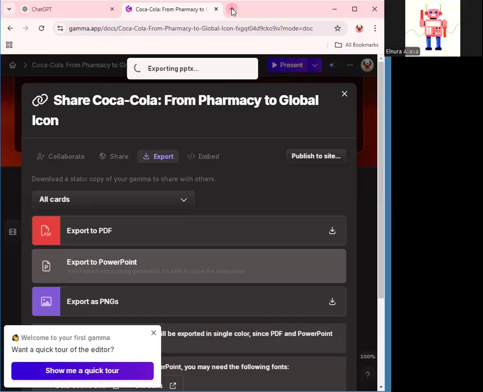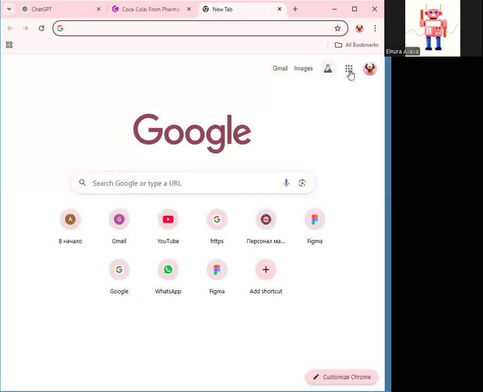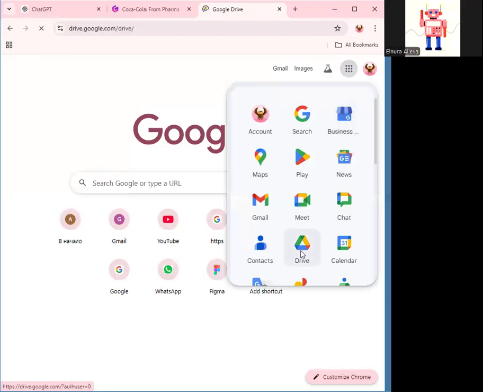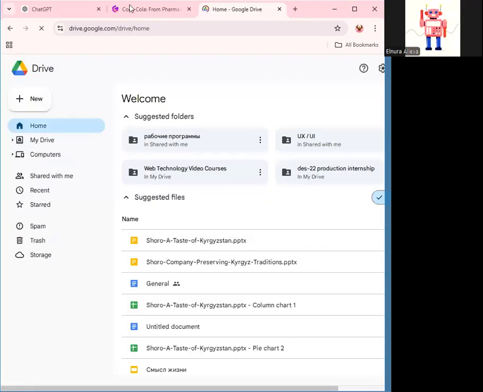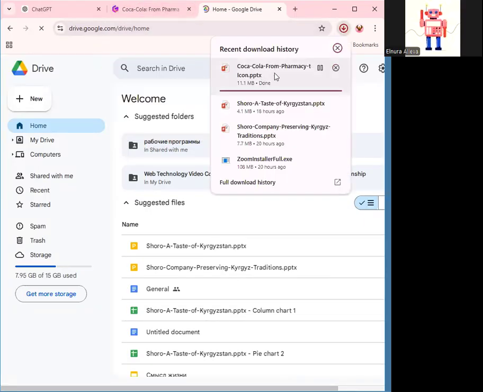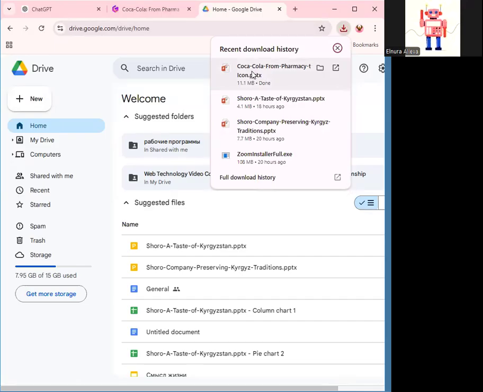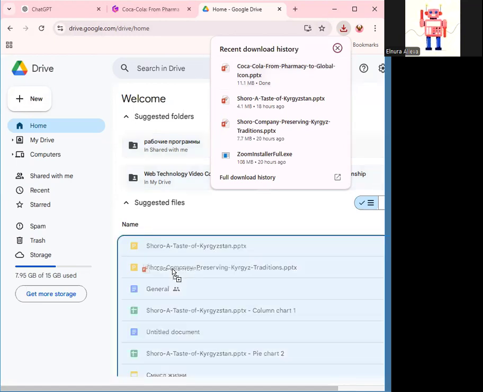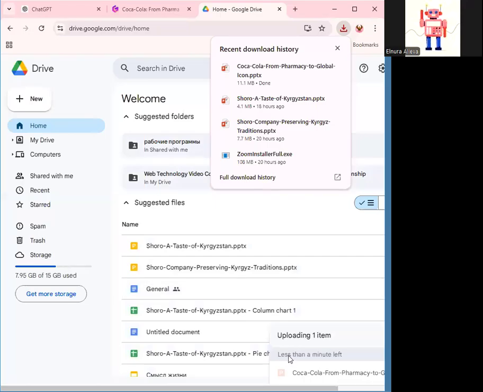What are we going to do? You are going to open your Google Drive, and in the drive, you will take the Coca-Cola company presentation that was downloaded and put it in your drive, okay? If you want, you can create one folder and put it there, or just take and drop. So it says it will upload it here. And when it finishes, you can open it.